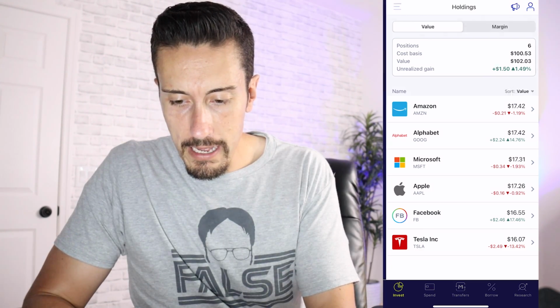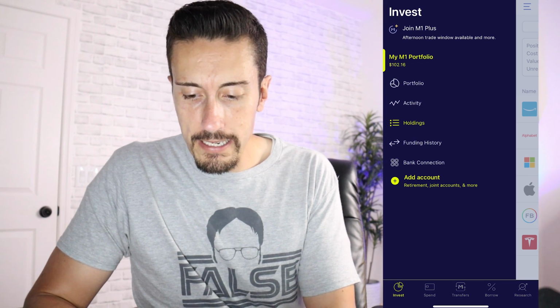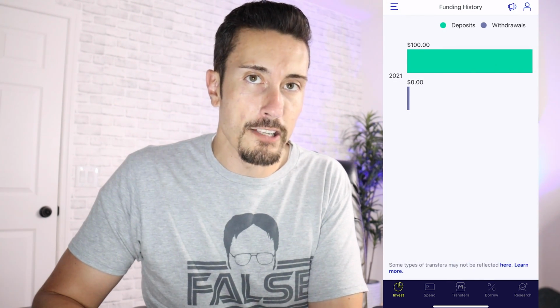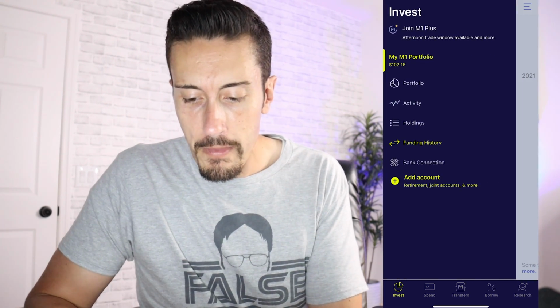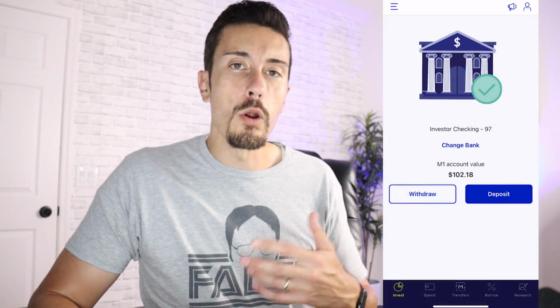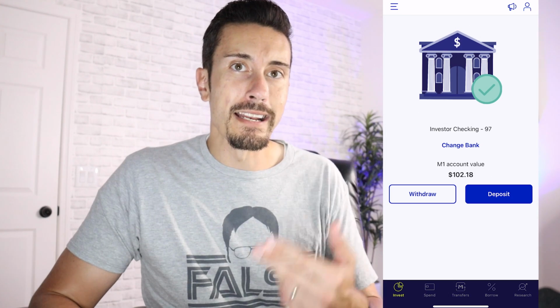I'm gonna click back on the hamburger menu and then we can go on to funding history. That just lets you know how many deposits versus withdrawals you've made. You can see I've done 100 and 0 withdrawals so far. And then bank connection at the bottom. So if you don't have your bank connected, hop over here, connect your bank.